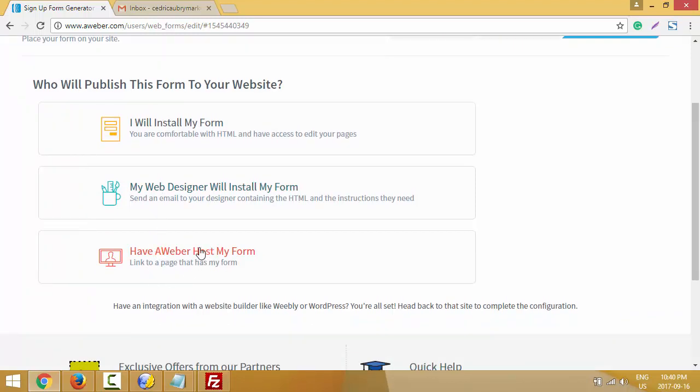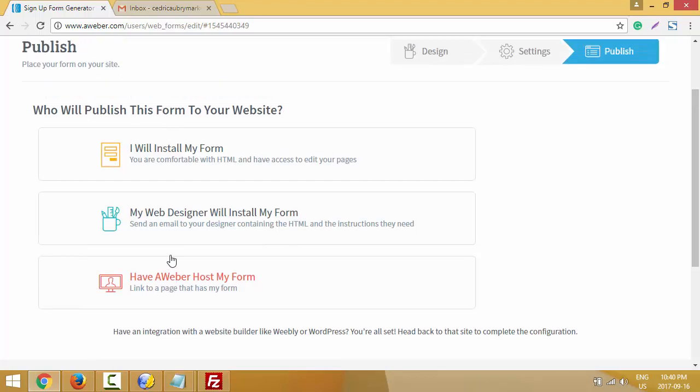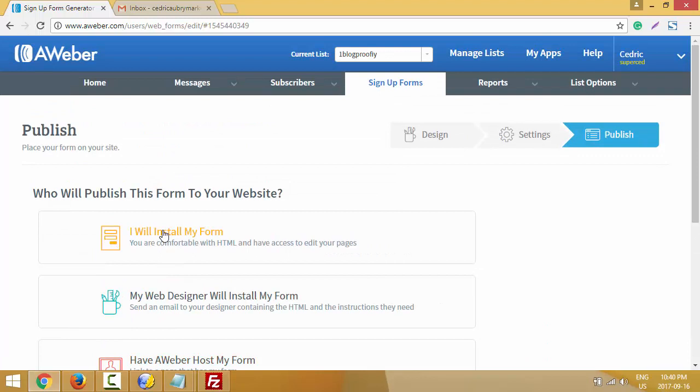That's another way. A few years ago I did a video on this little part. That's a very cool feature with Aweber. You don't even need a domain name and a hosting account, yet you can have a form online. So right now we're gonna install my form. You are comfortable with HTML and have access to edit your page? Yes, of course we are.